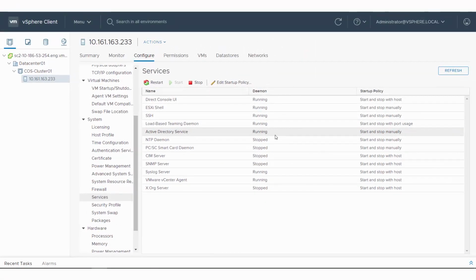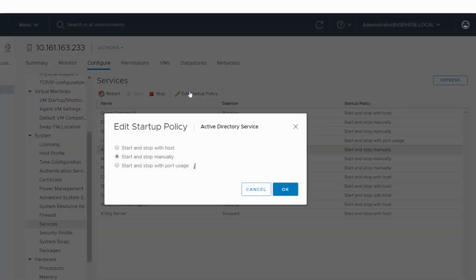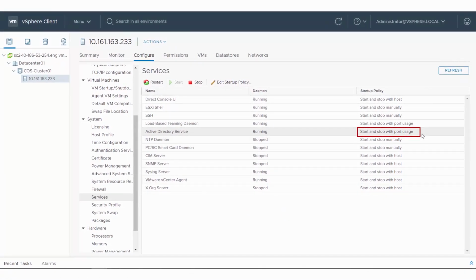You can automate when a service is enabled or disabled by selecting the service, then clicking Edit Startup Policy. For example, here we change the policy to start and stop with port usage. The Startup Policy column is updated to reflect the policy you selected.